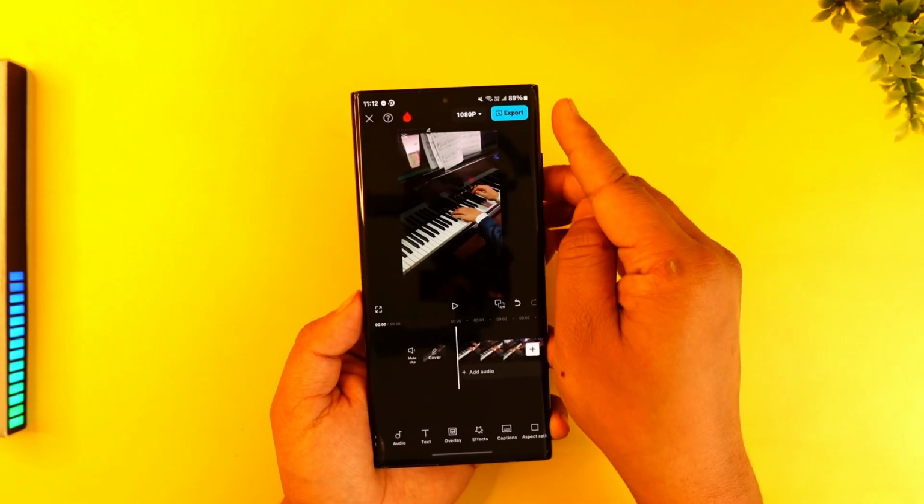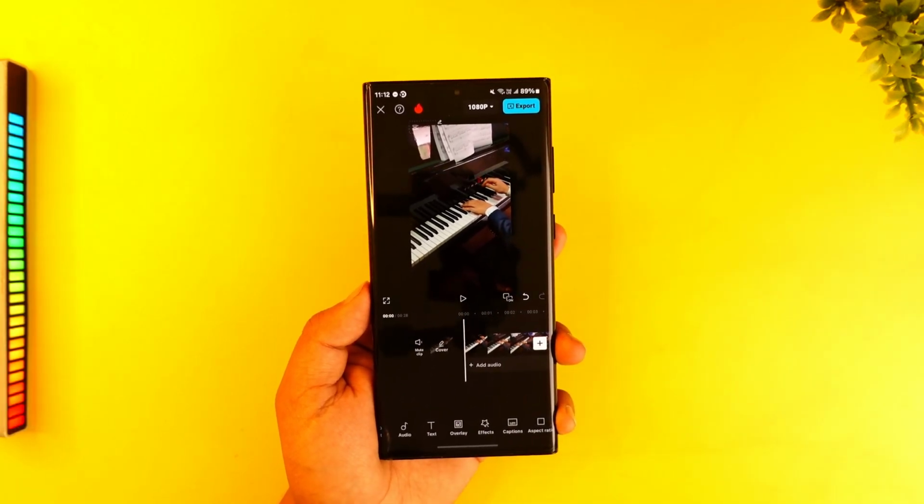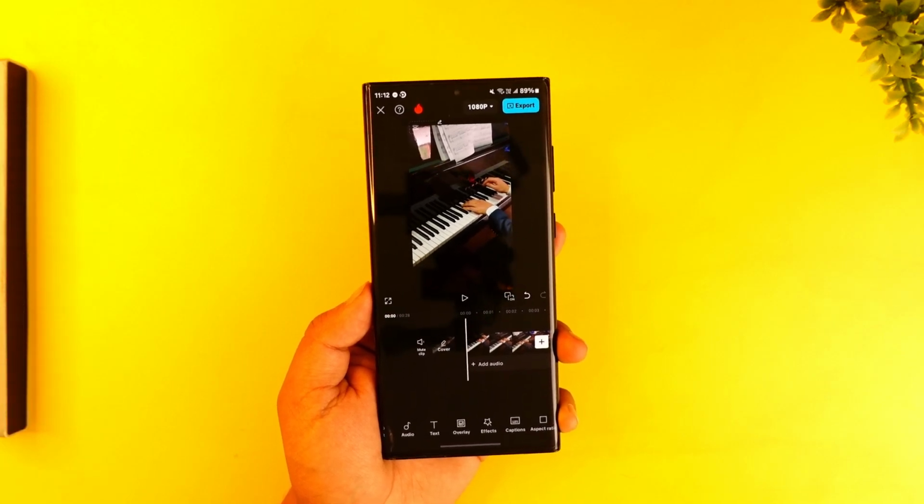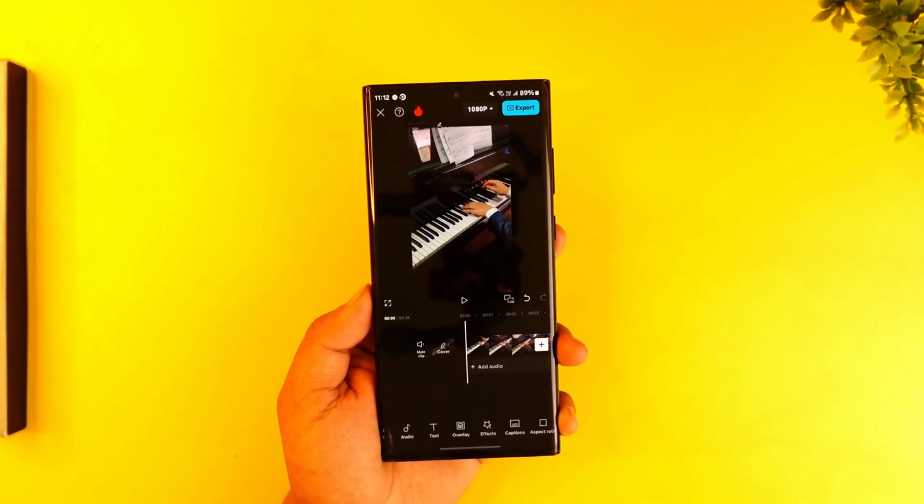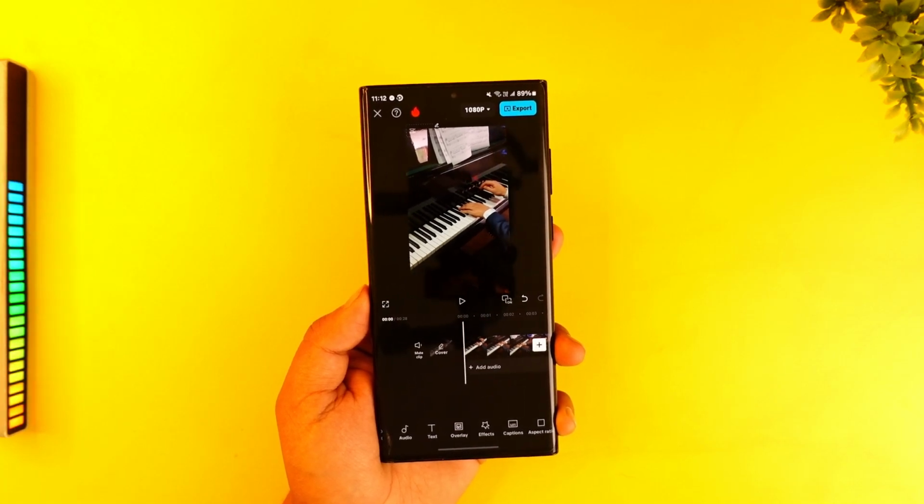Once you're done editing, you can hit the export button and upload them to TikTok or Instagram or wherever you prefer. And that's all it takes for us to make a video on CapCut for TikTok or for Instagram.